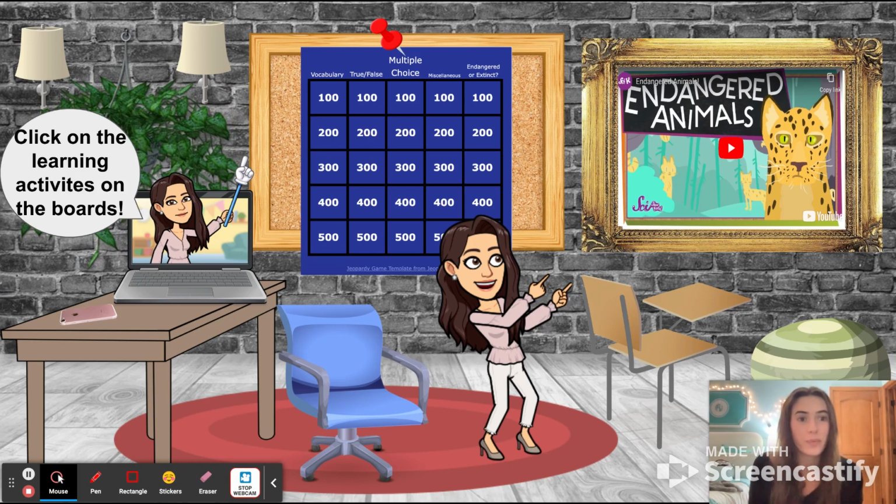This game will be helpful when you watch the video to the right of the board, and it's the endangered animals. So if you go ahead and click on that board, it'll take you to an Edpuzzle, and you'll go ahead and watch a video learning about endangered animals, and you'll answer some questions about that as well.